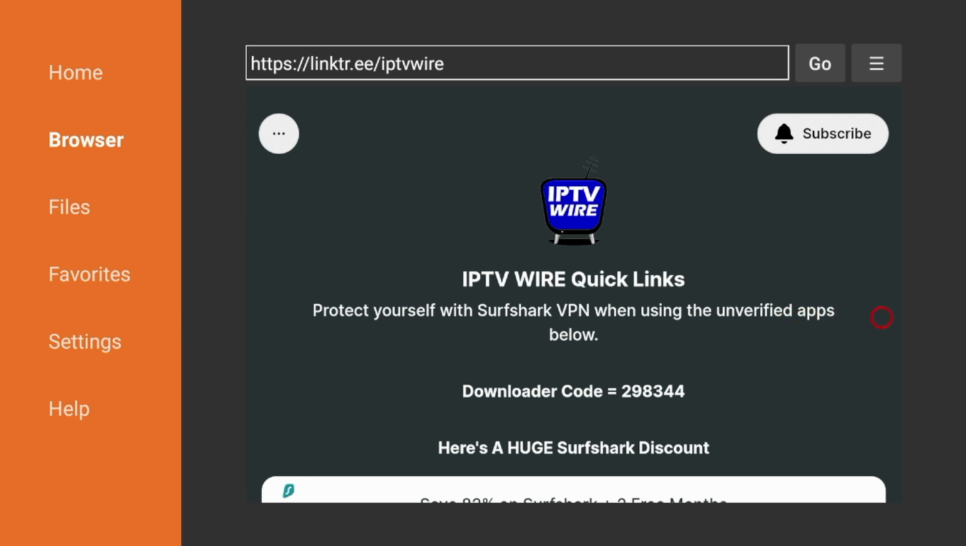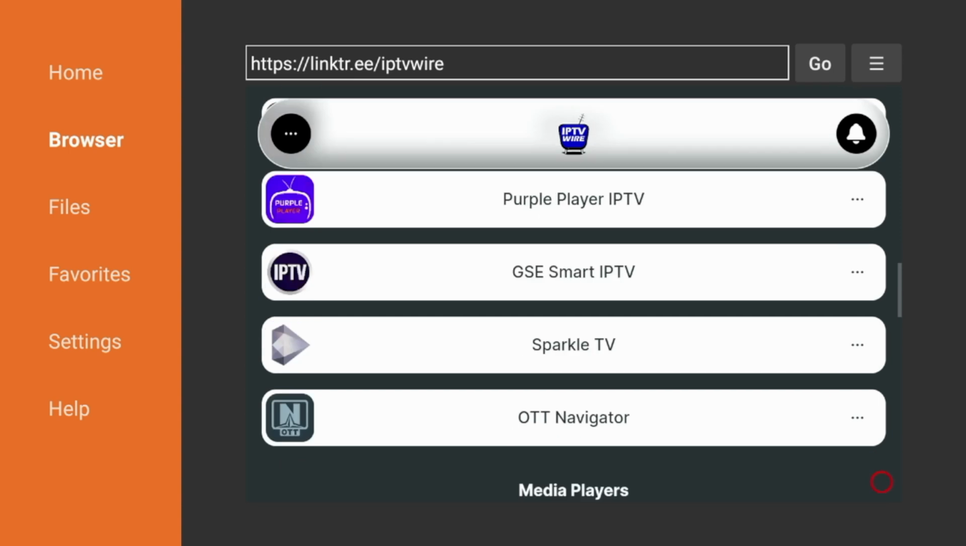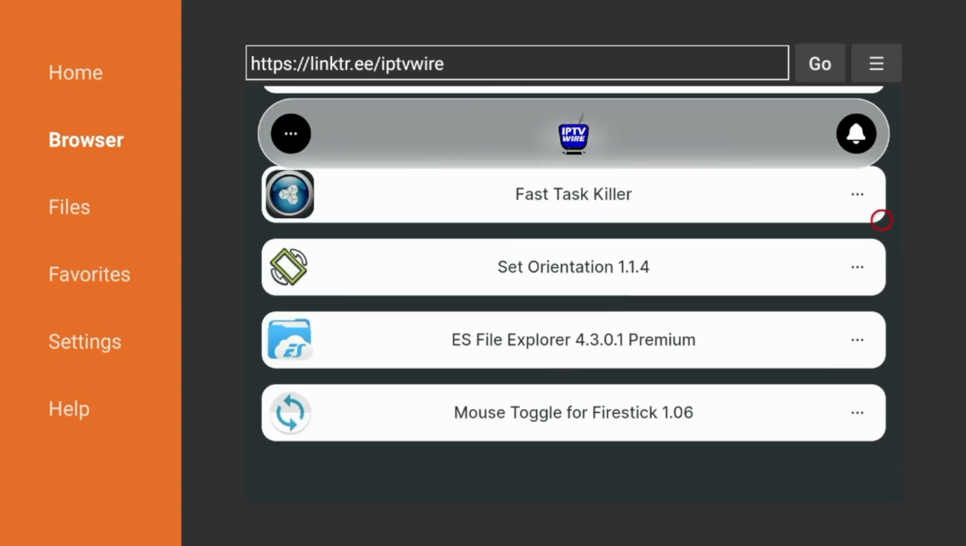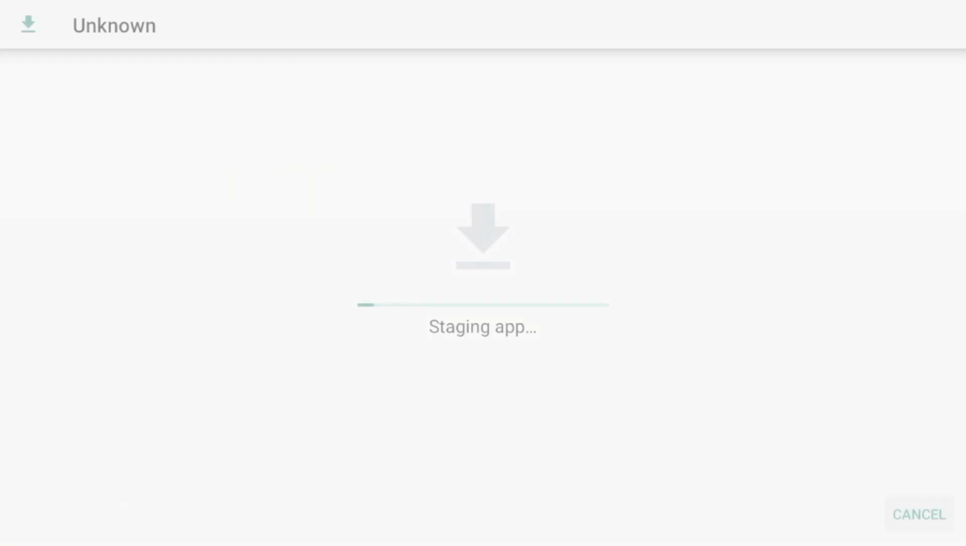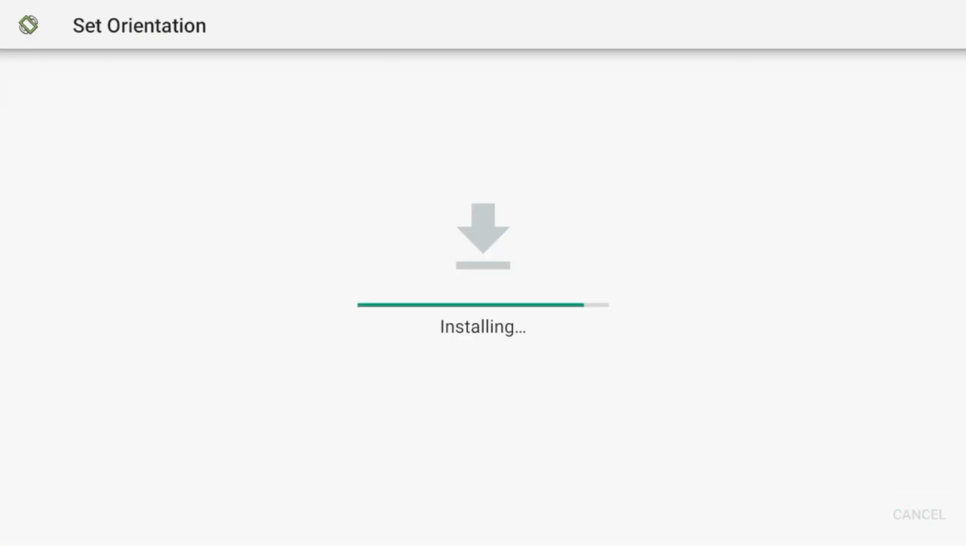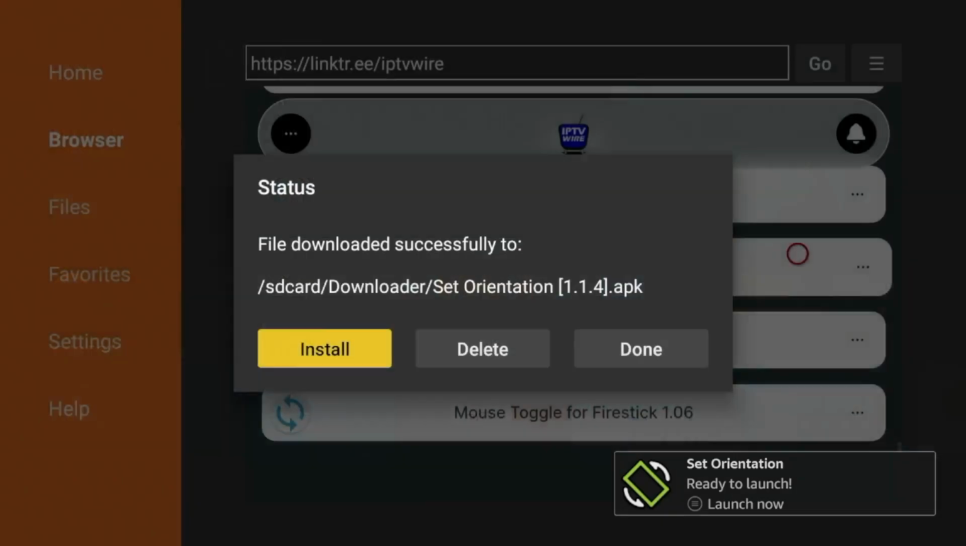So now that I have enabled unknown sources, I can install any application here with just one click. So guys, if I want to do that, I'm going to go ahead and just install Set Orientation. So I'm going to click that, and I'm just going to wait a few seconds here, click Install. And guys, you can install any application you want. I just did this as an example.